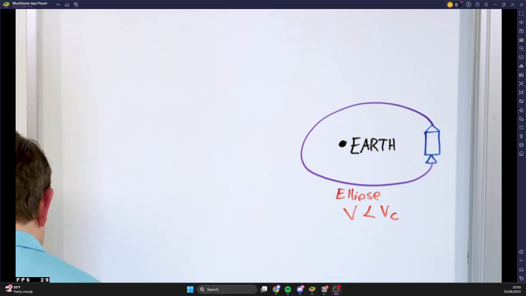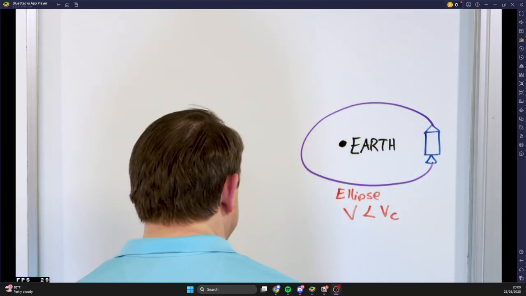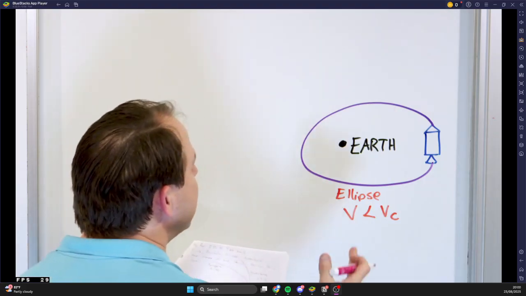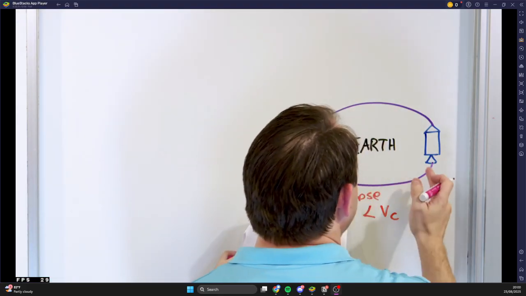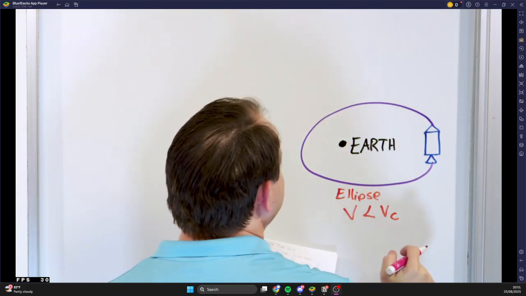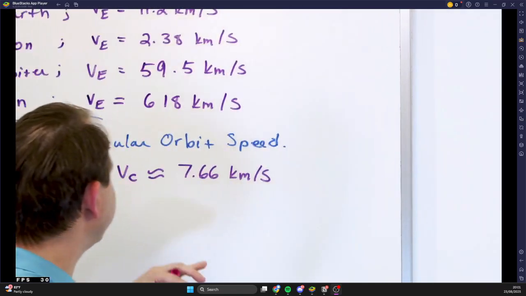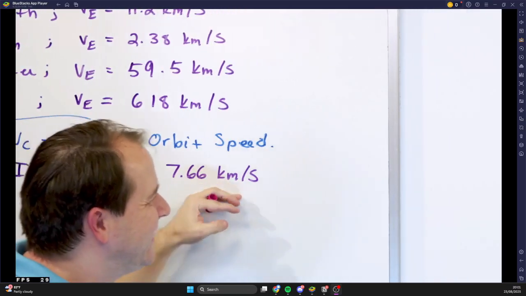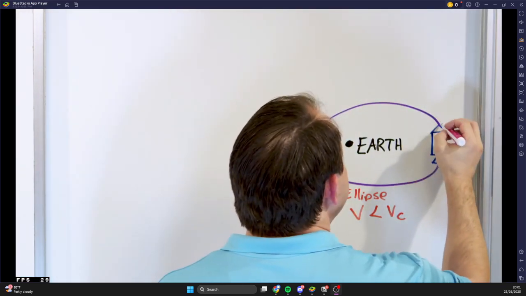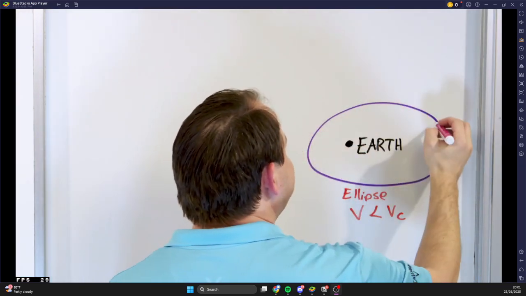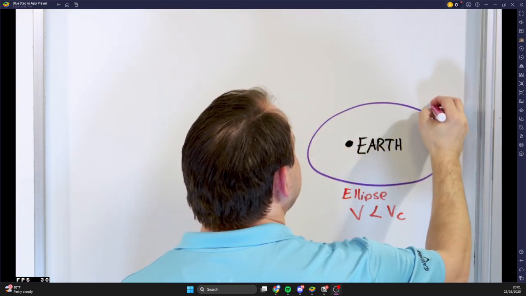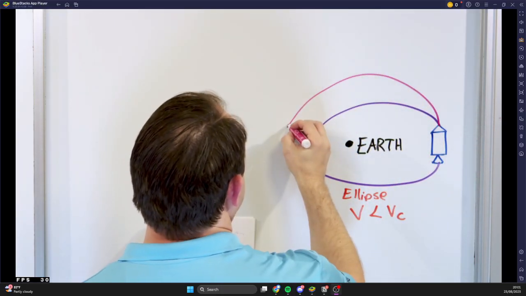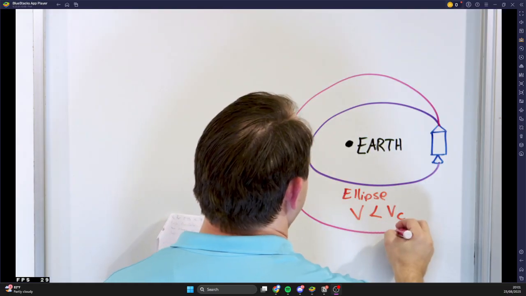Okay, so now let's say we stick a bigger fuel tank on there, and we kick it up a notch, and we actually put more velocity into our ship. Let's say we put enough velocity in it so that, for Earth anyway, it has a velocity of 7.66 kilometers per second. Then that means in that case, that's not going to be an ellipse anymore. I just told you it's a circular speed. So it's going to go up like this. Let's see how I'm going to do this. Yeah, something like this. And it's going to more or less make a circle.